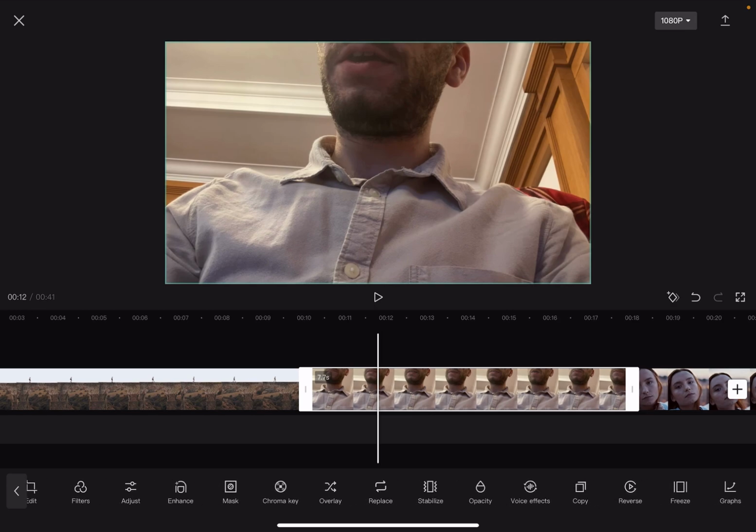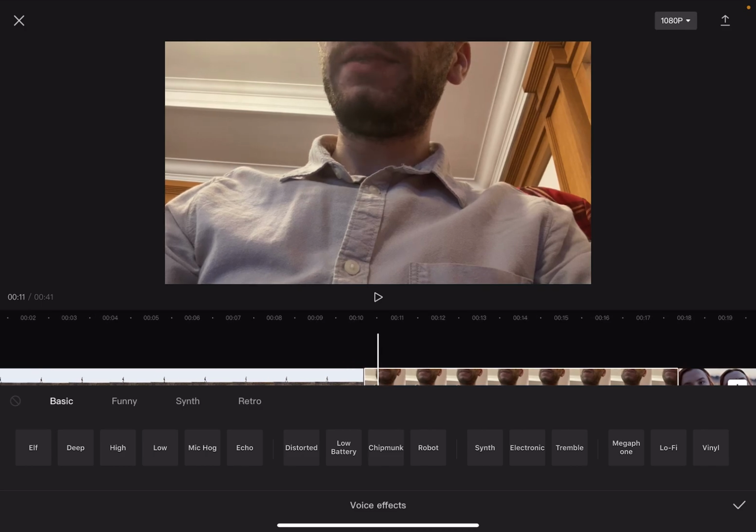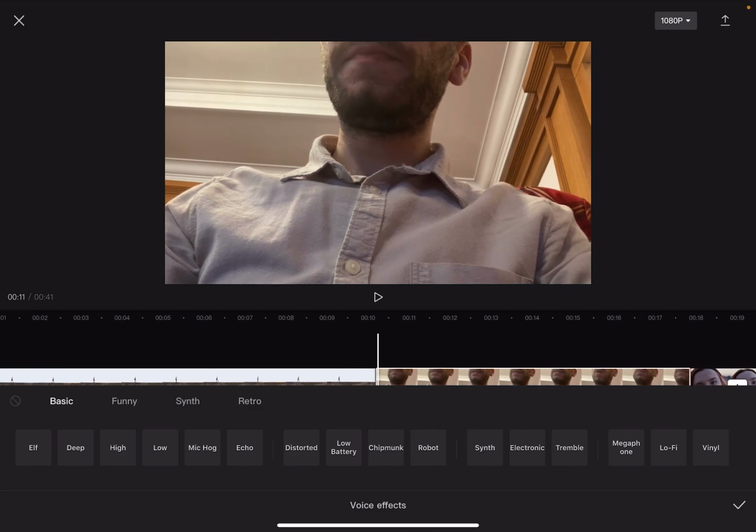So this is the video, and to change the voice, you just have to tap on the voice effects, which is on the right side of the screen. It is the fifth option from the right. And here, if you open up these effects, you can try all these different voice options.